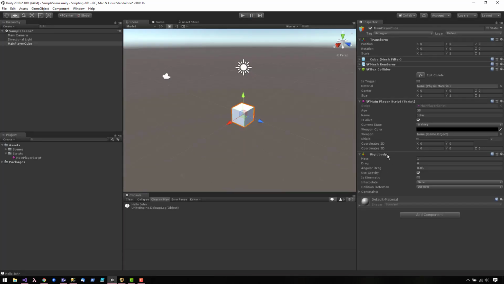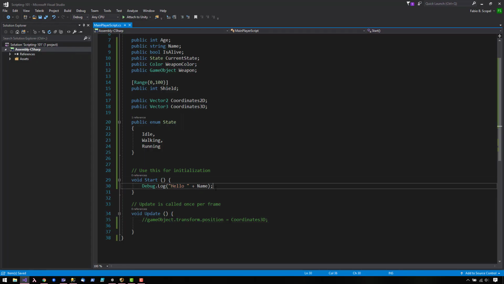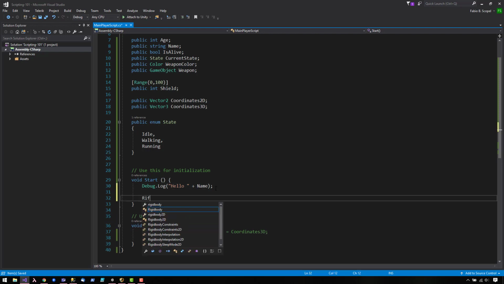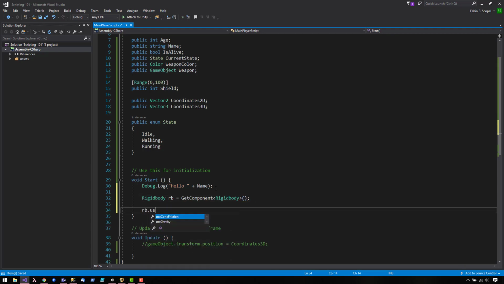And the reason for that is because the Rigidbody, like I mentioned, interacts with the physics engine. Now, what if we want to get a hold of the Rigidbody component at start time, and we want to manipulate this use gravity in our start function here? We would have to declare a Rigidbody variable, and we're going to use a function called GetComponent. We want the component type of Rigidbody. And we can access that property useGravity like this. So we'll set this to false.